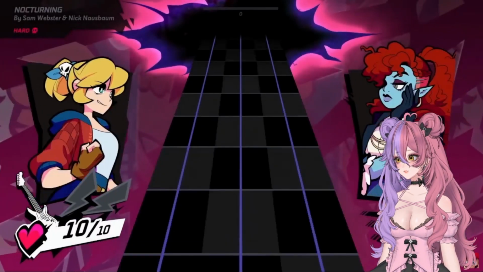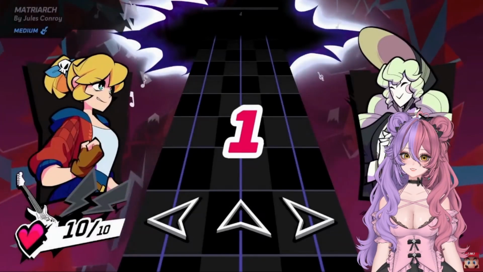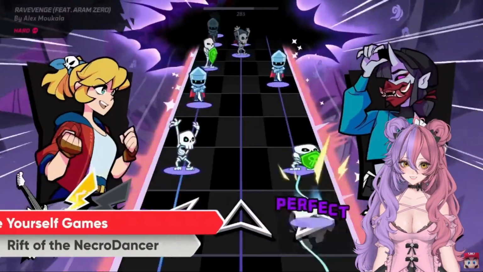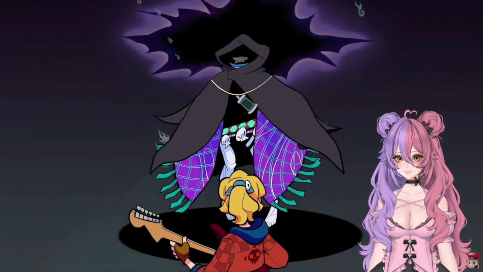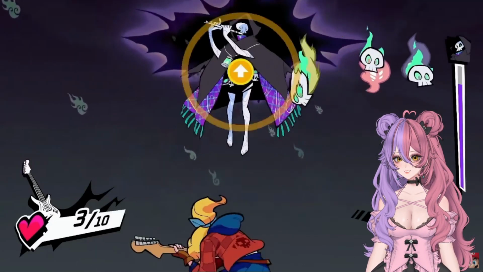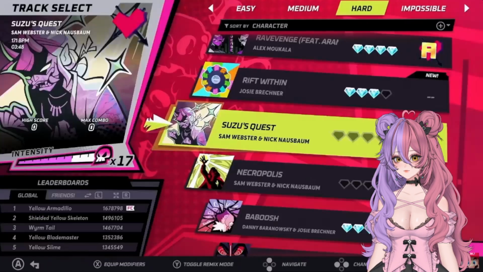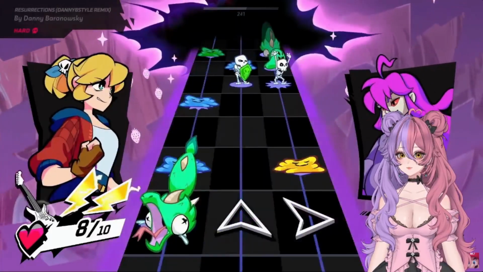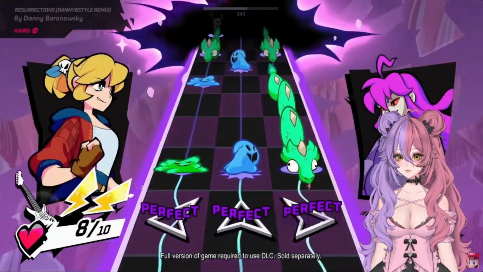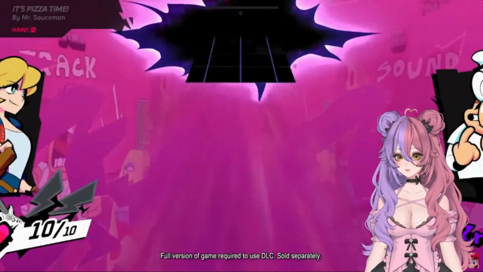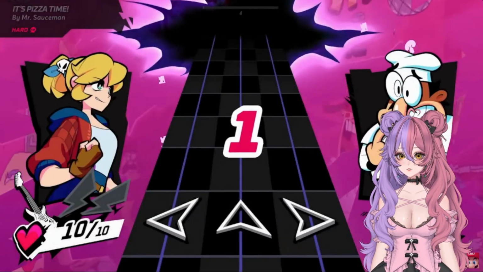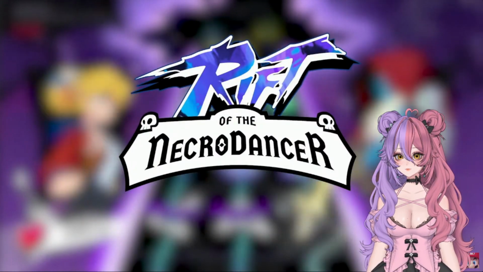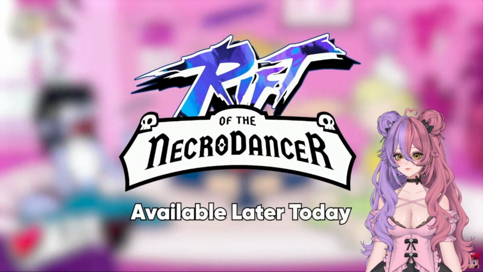Battle to the beat in Rift of the Necrodancer. Press the corresponding buttons in each lane to fight monsters in rhythm-based combat. Keep the cadence going with epic boss battles, quirky minigames, remix stages, and global leaderboards. Plus, more musical mayhem awaits in the Celeste Music Pack paid DLC. And be on the lookout for more DLC in the future. Rift of the Necrodancer launches on Nintendo Switch later today.